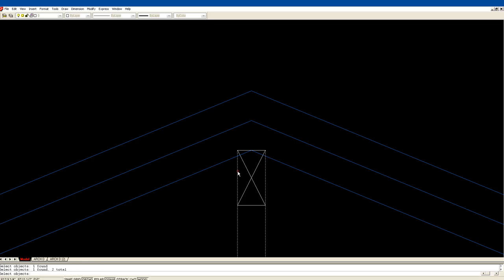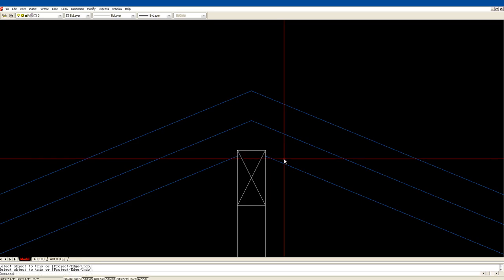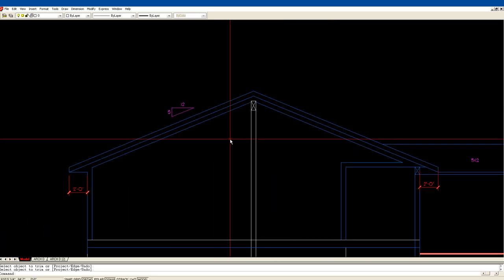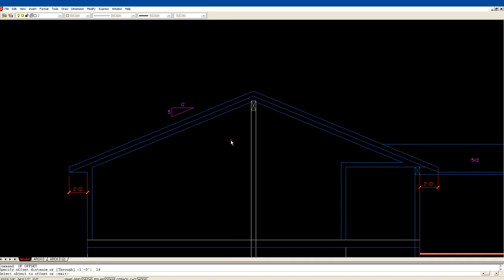So they're going to notch everything in. Well, this was actually set up for the front elevation, and at that end of the house we were using trusses. At this end of the house we of course are using rafters, and the rafters need to be 14 inches deep. So offset 14 gets us down to there.